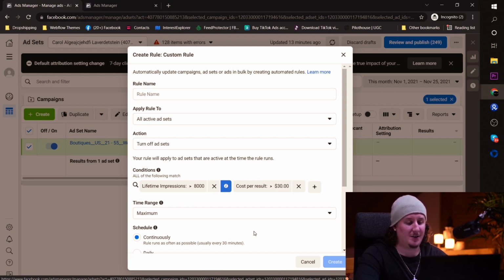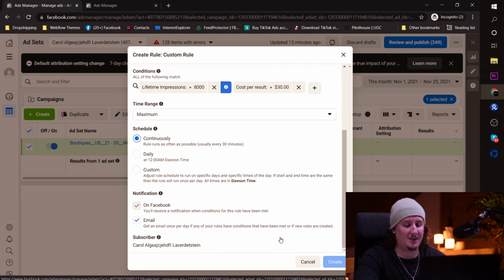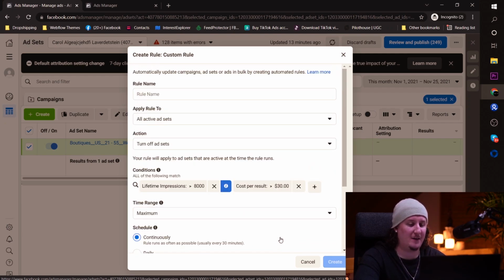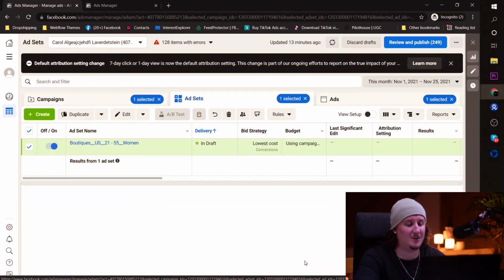So this is basically your threshold here. It's your safety net. And this is really important to have, because if you don't have this, and you're getting cost per results above that, that's not going to be a profitable campaign, and then you're going to hate me for this setup. So always have an if this, then that, and this is that if this, then that. It's going to turn off the campaign if the cost per result is above 30.